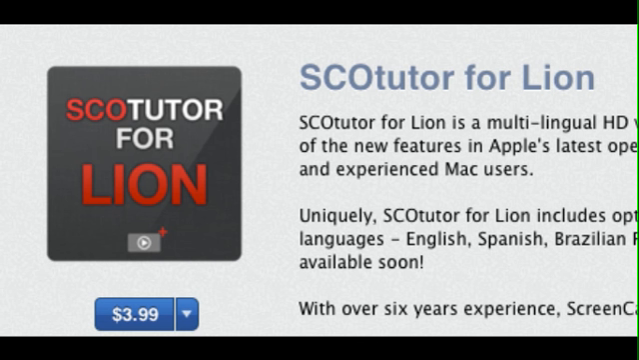Sure, Apple explains these new Lion features on its website, but the SCOtutor for Lion app has an in-depth, great explanation. And since it's all in the app, you don't have to have an internet connection. So, if you are traveling and stuck on a plane with no internet, you can spend 2 hours watching this tutorial. And because it has chapters and subchapters, it is easy to stop and try out something you learned in a tutorial.